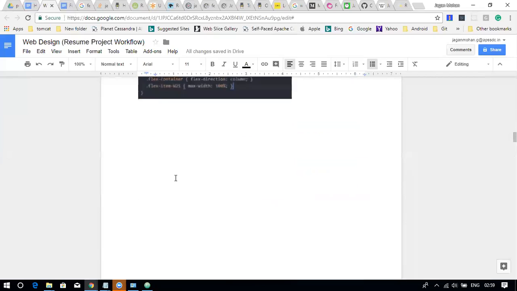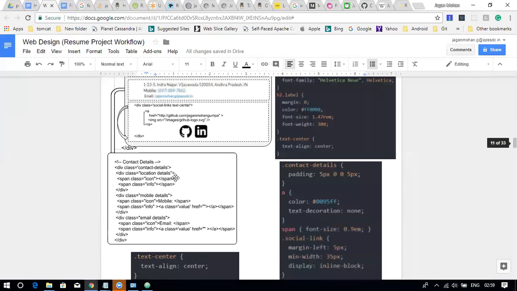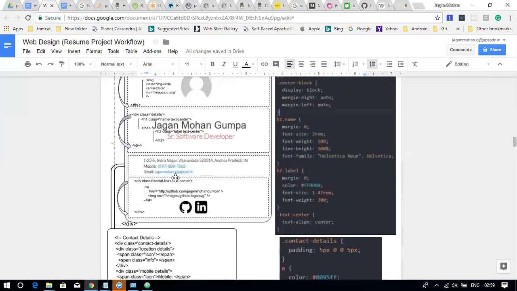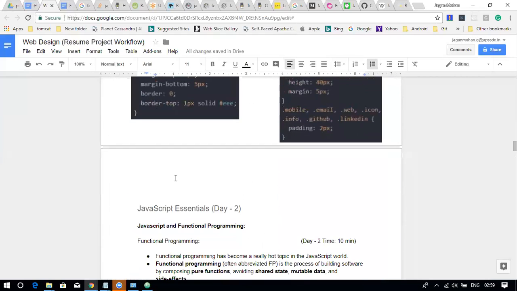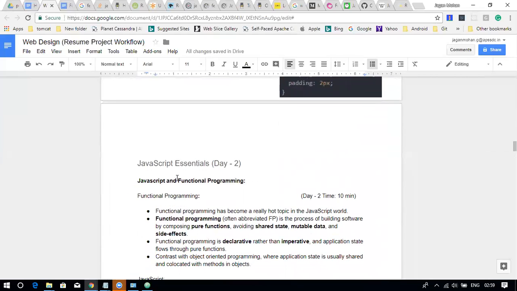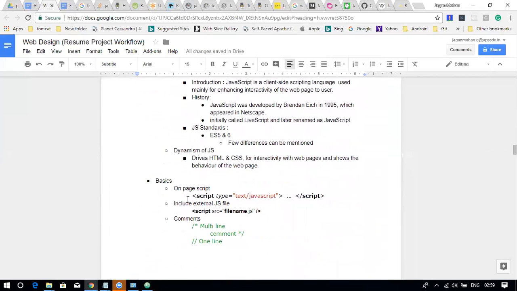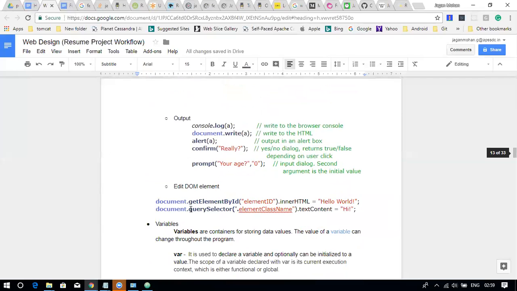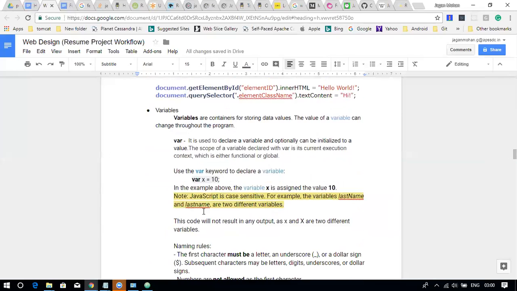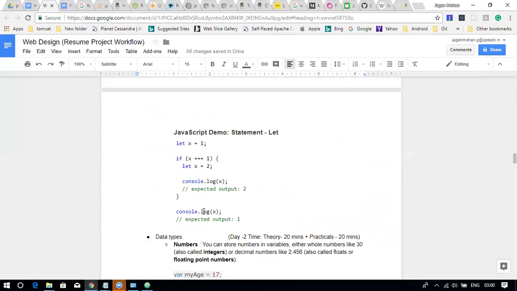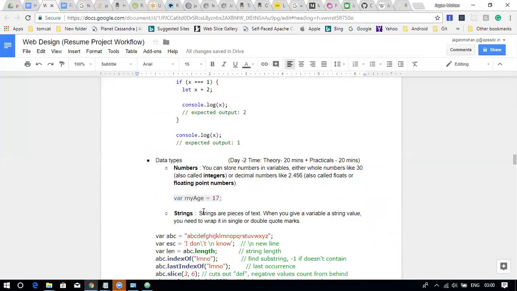This is just an overview of the program and project. After finishing CSS, we'll go to JavaScript. What has to be discussed in JavaScript, each and everything, I will document. This document will be short.